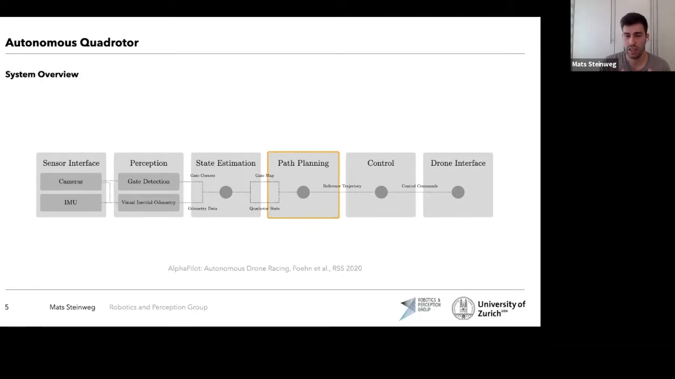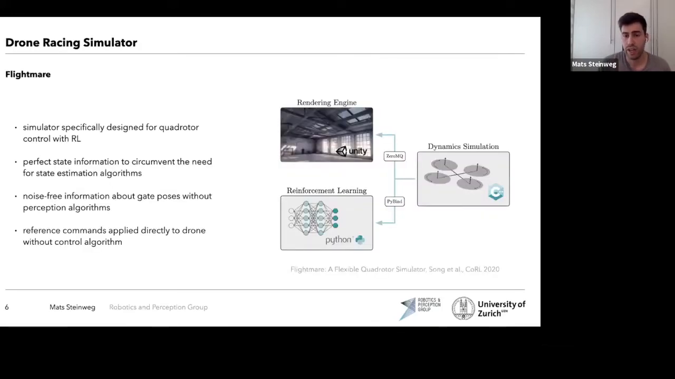As we see here, there is a lot of other computation involved, and in order to focus on a single task in isolation, the uncertainties that are introduced by the other components of the system make this very difficult. So in order to isolate this task, we actually perform the entire project and all the experiments in a simulation environment.